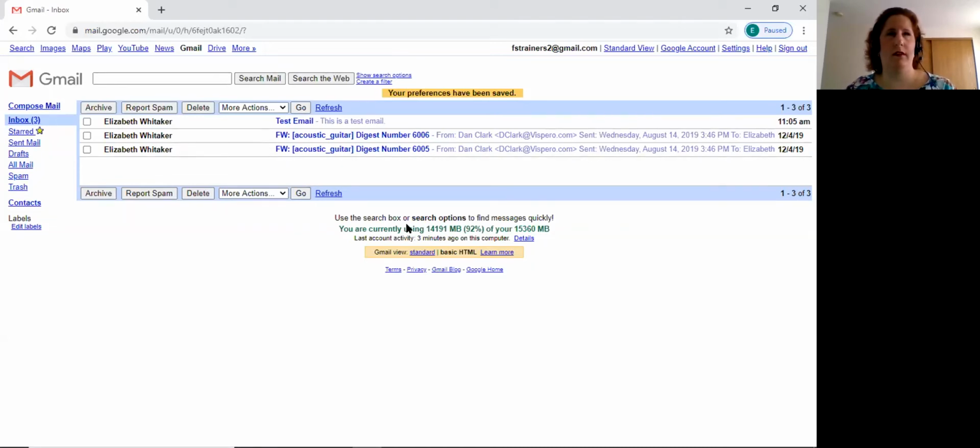Gmail, inbox, Google Chrome. Okay, so now when I Alt F4 to get out of here and get back in, it will be set to basic HTML.